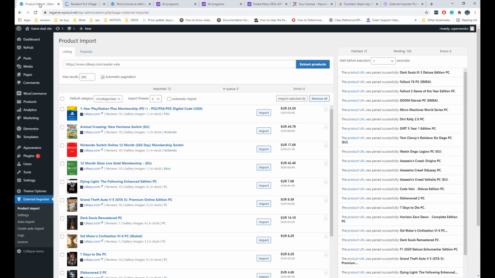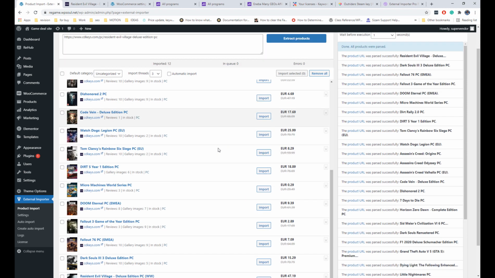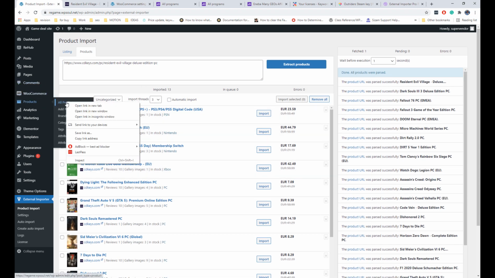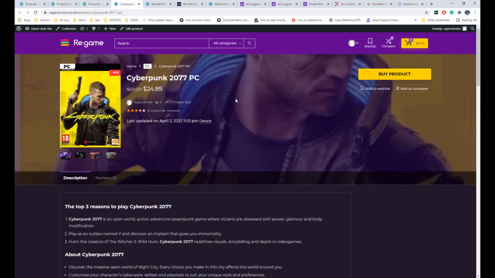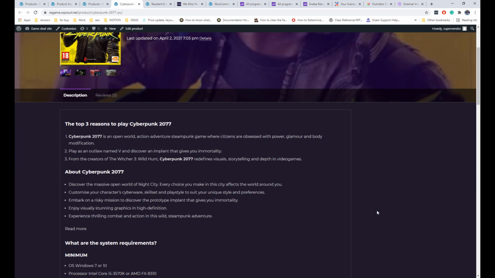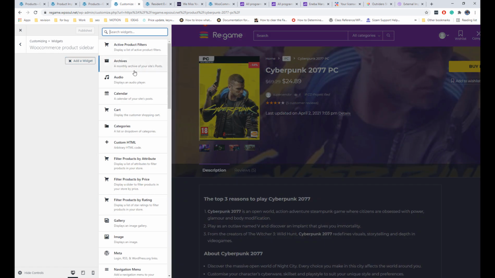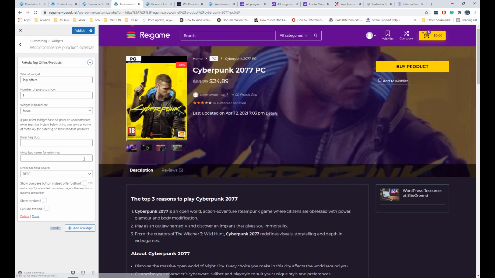You can also import separate product pages. So let's check. Looks like it's working. But we have an empty sidebar, so let's add something there. For example, the special top offers widget.